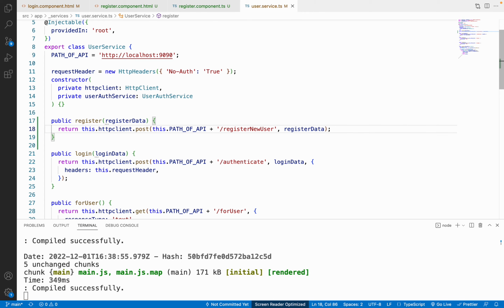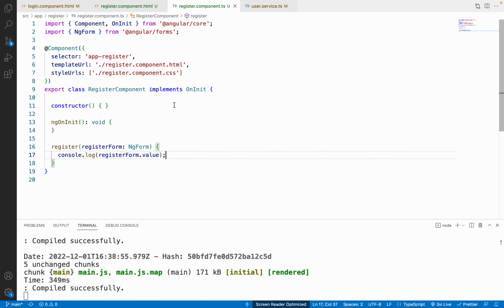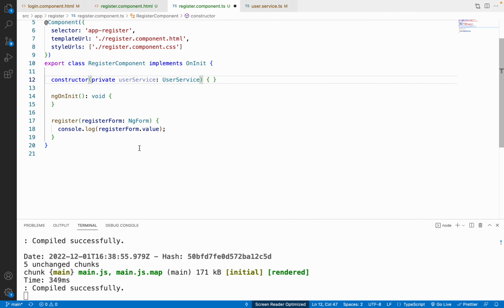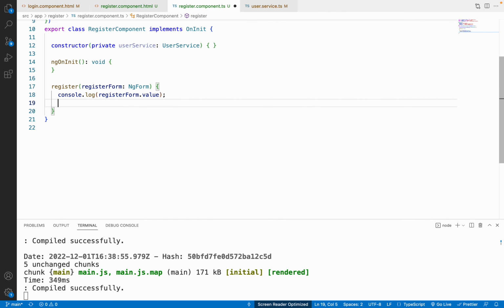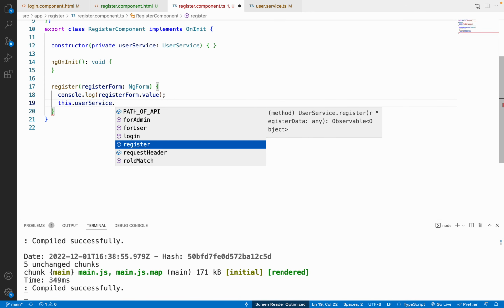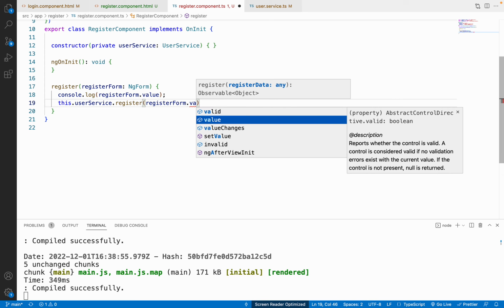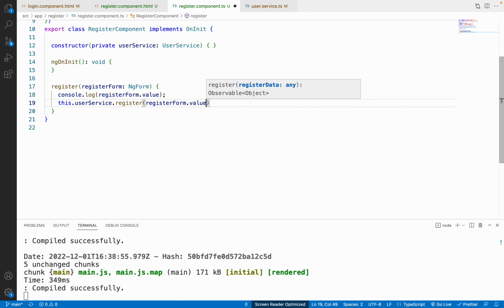Now let me save the code, and this user service we have to inject in our register component.ts file. So let me use private userService, which will be of type UserService. And now inside our register, we use this.userService.register, and we pass registerForm.value. Make sure you are adding .value over here. Then we use subscribe.